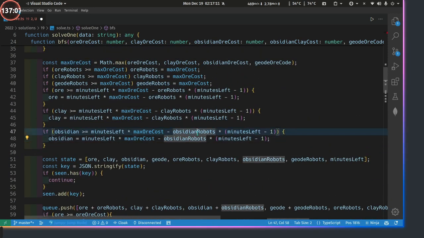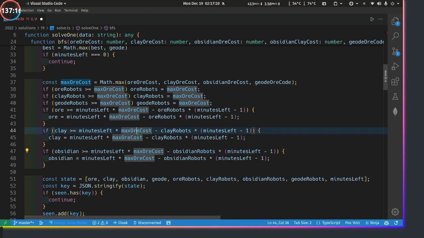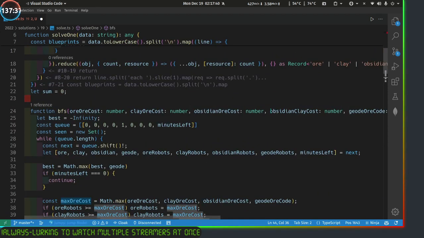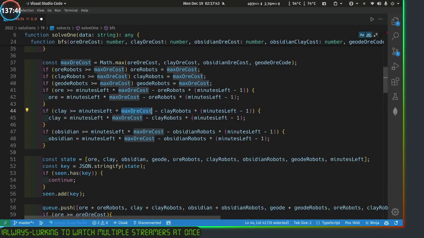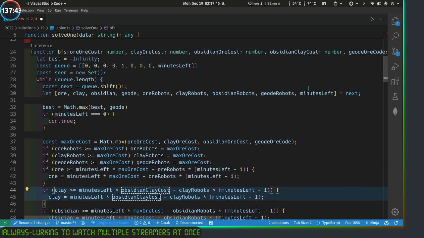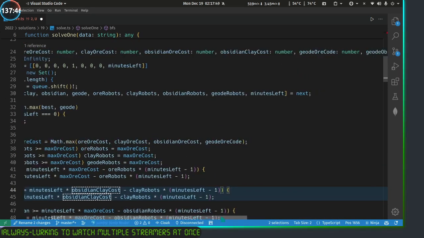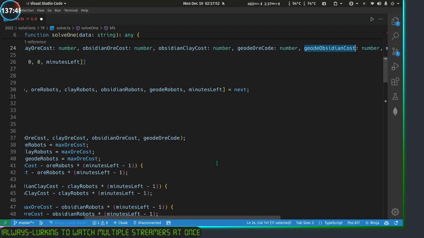Max ore cost obsidian robots. Hold on. Not max ore cost, because you're not costing the ore, you're costing the other things for this robot. So the ore one, yeah. The clay one. What's the second? Obsidian clay cost. There we go. So then for the next one, it's gonna be geode ore cost or geode obsidian cost. That seems right.